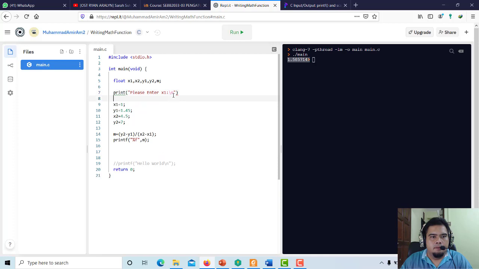You give the instruction to the user to enter x1. Then you need to scan the input that is keyed in by the user. That is the function of scanf, because scanf will take any input from the user, and it will use that data to execute the next instruction.